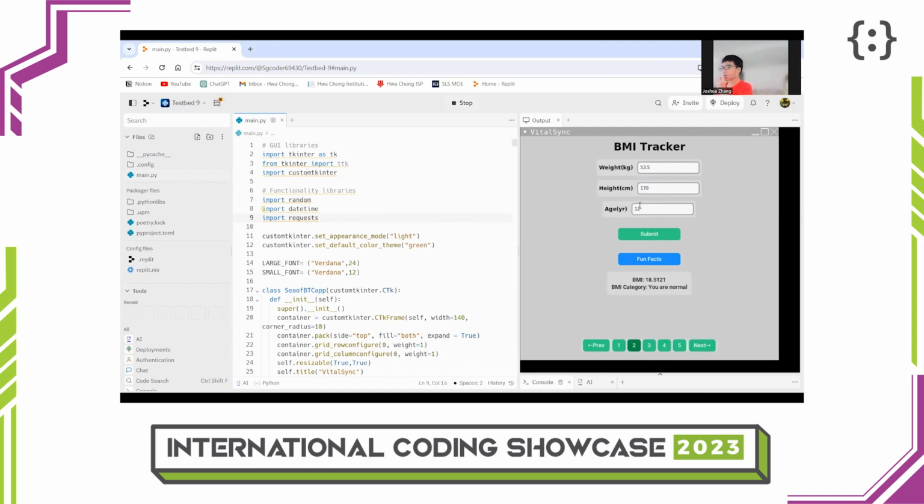So the BMI tracker functions by taking in the weight and height inputs to calculate our BMI index, and then automatically classifying this BMI index based on a series of parameters like age and the BMI index itself.